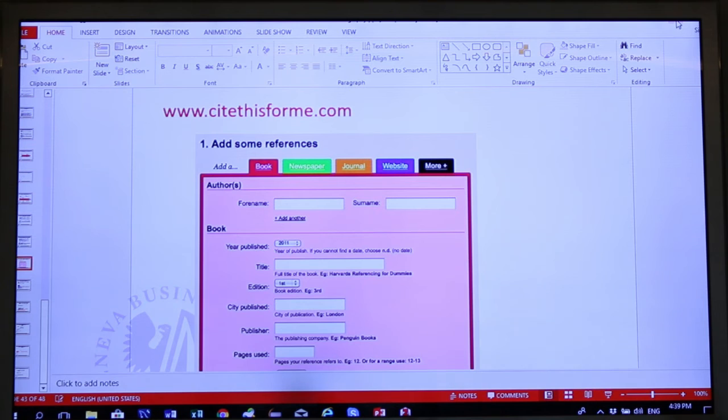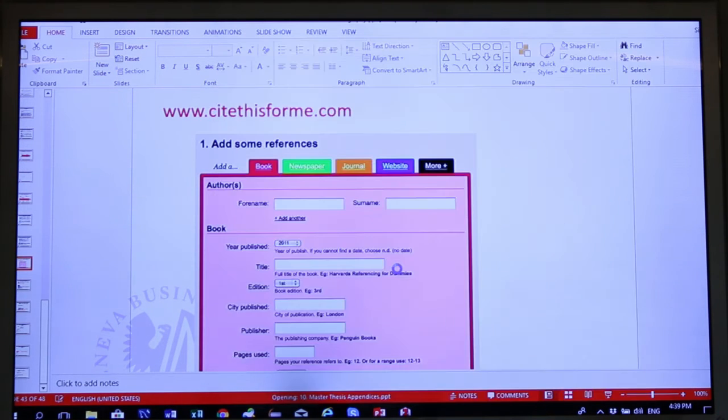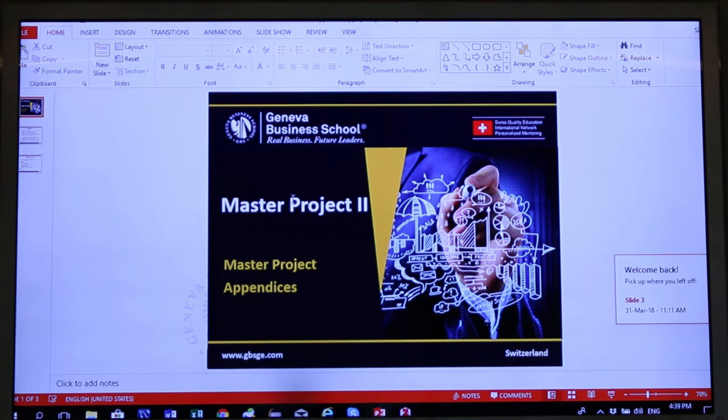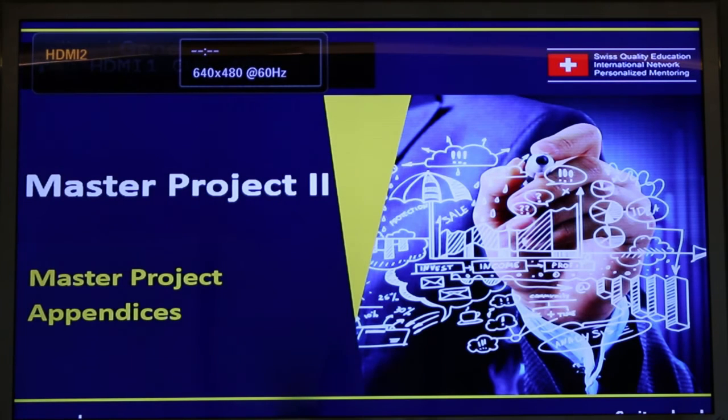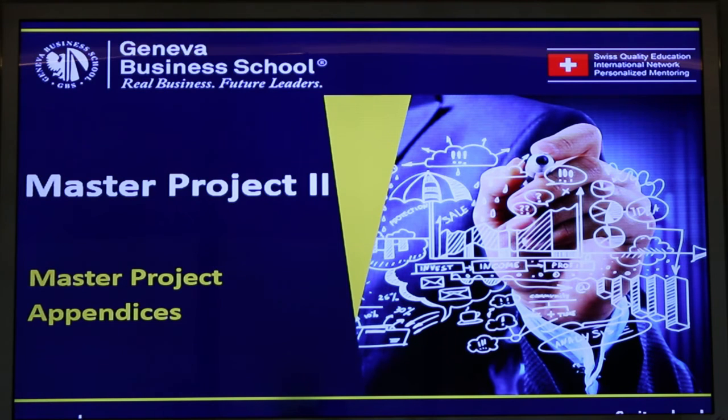What is the last part of a thesis? Appendices, perfect. Or we call it by another name, annex. So why do we need appendices? Because in many cases we have a lot of information that we would like to put in our thesis, but we don't want it to count into the text, or it is so much information that adding it into the text would create confusion for the reader.